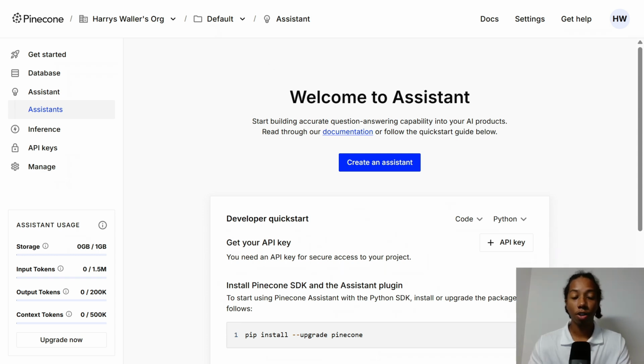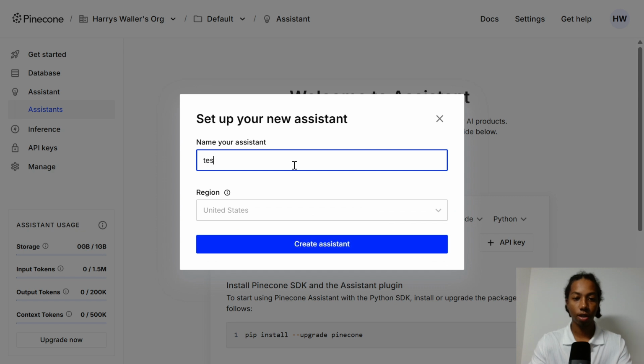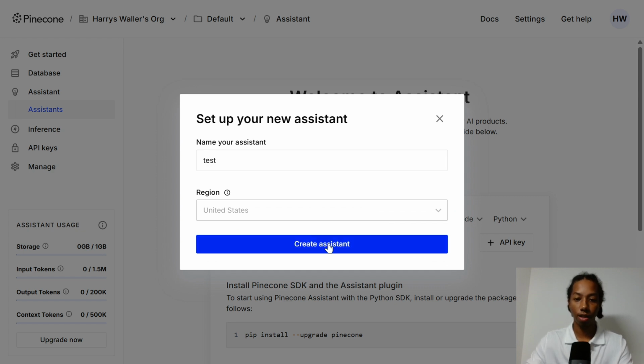What I want to do now is guide you through how you can create your own assistants so that you can have this skill for yourself. We're just going to go ahead and hit create assistant here. For a name, we're just going to give it test. And then we're going to hit create assistant.